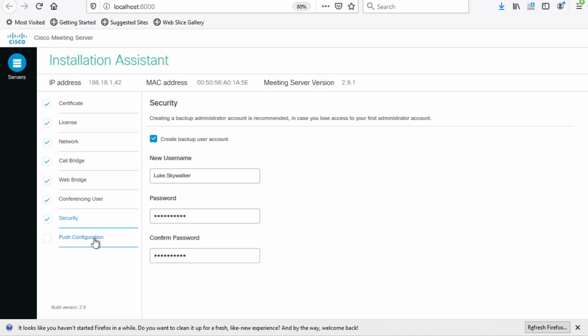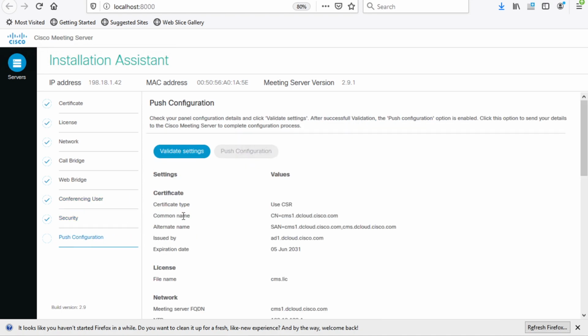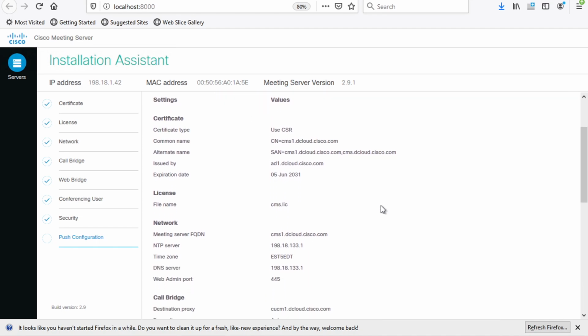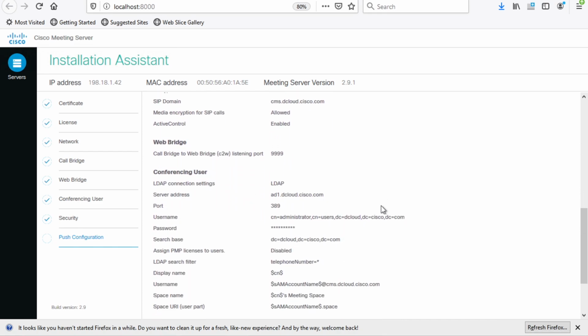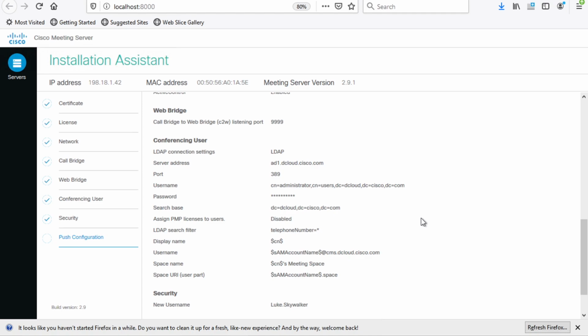And then now we can go on to the final item on our list, which is to push our configuration. Now, what's really nice about this is that it allows you to validate and double check everything before you push it out. You know, just an opportunity for you to scroll down here. You can check your settings, make sure everything looks the way that you want it to look. Now, this one under conferencing user, this is the main one that I care about, the LDAP settings. Always good to double check, make sure that I didn't, you know, fat finger something or forget a comma or add an extra space or whatever. So it all looks good to me.